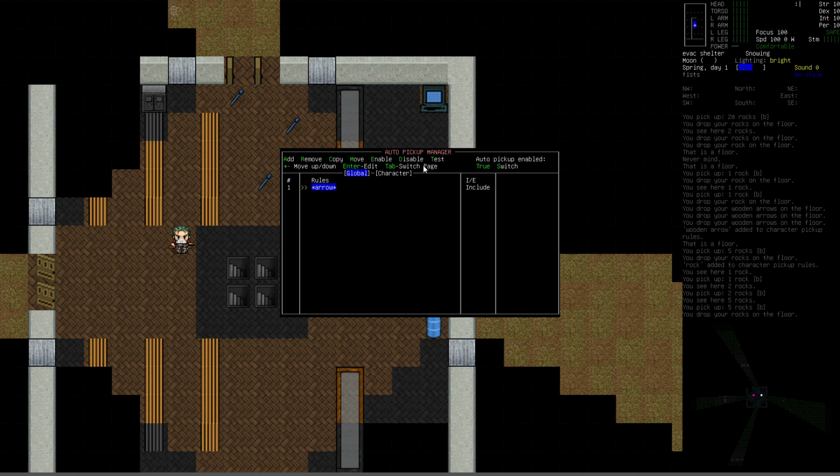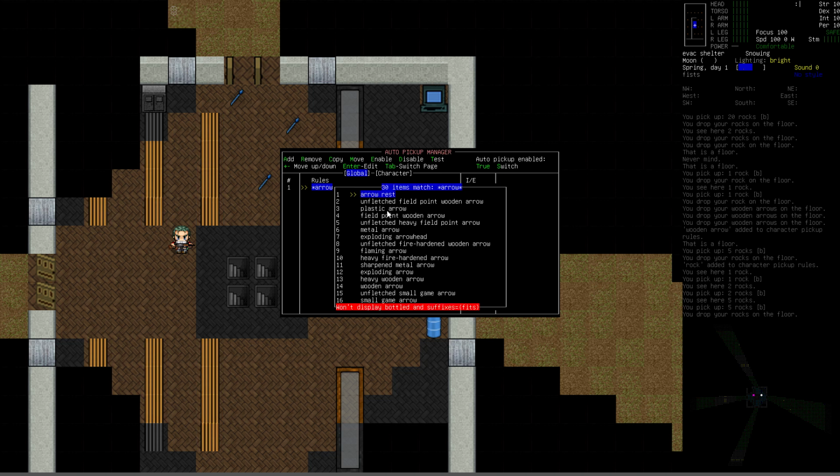Now the next thing I want to mention is the test button. So now that I've set my parameter, so I've told it that I want to pick up everything that contains the word arrow, I don't care what's before or after that word, I can hit T for test, and it's going to show you every single object that it identified that is going to meet that requirement. So if I step on any of these objects, they're all going to get picked up automatically.